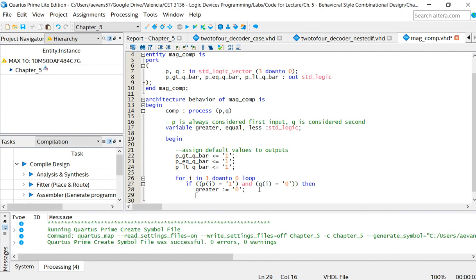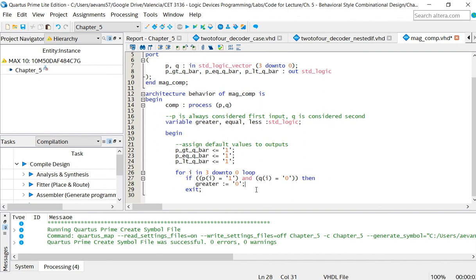Once we've determined that P is greater than Q, we don't need this loop anymore. We don't have to continue going through the loop. So I'm going to write the word exit. Exit immediately kills the loop. You immediately drop out of the loop if you hit the word exit. So if P sub I is a 1 and Q sub I is a 0, P must be greater than Q. We're going to say that this variable is going to go low, and then we are going to drop out of the loop. But what if this isn't true?